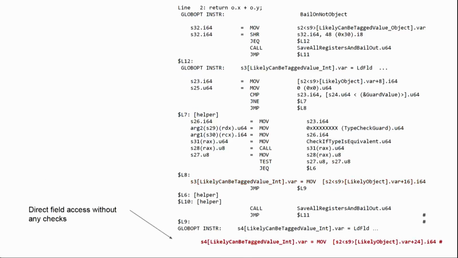And now we have the access of property Y on O. And here we can see the same thing. It does an access at offset 24, because this is where property Y will be. The interesting thing to note is that we don't redo the checks that we just did, because we know that in between the property access of X and the property access of Y, the object hasn't changed, so we don't have to redo the checks again.